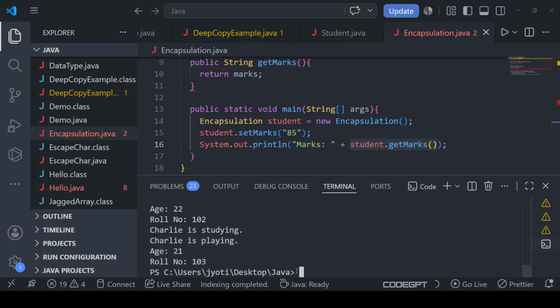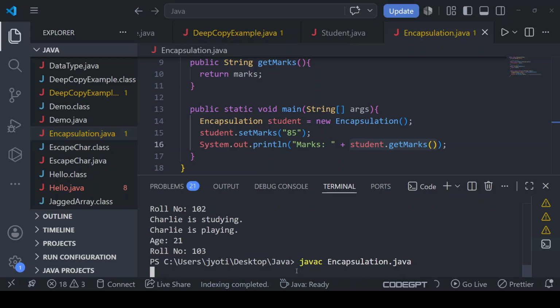Now what we will be doing is we'll compile our Java code using javac, then our class name. The compilation will take a few seconds, then we'll run our code.